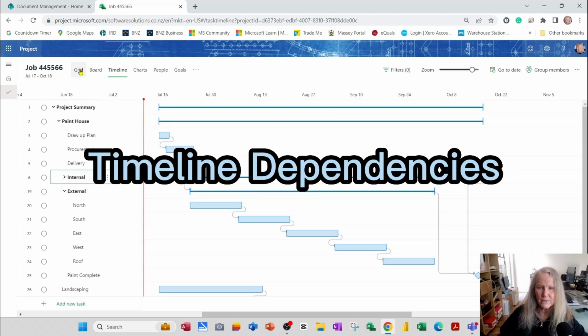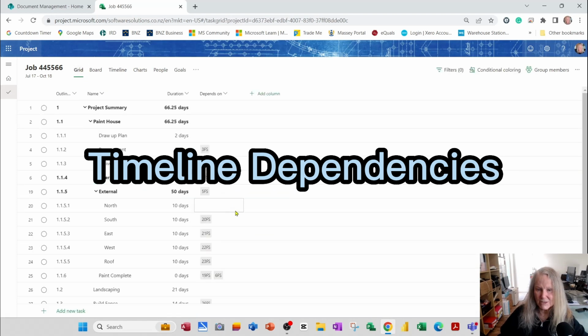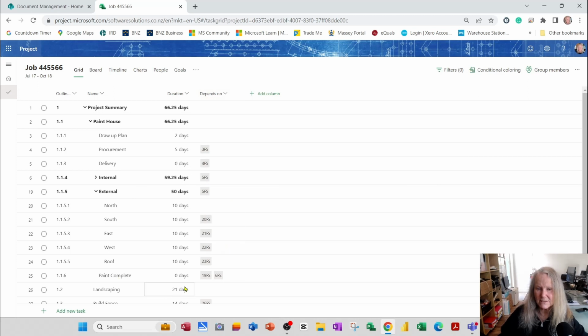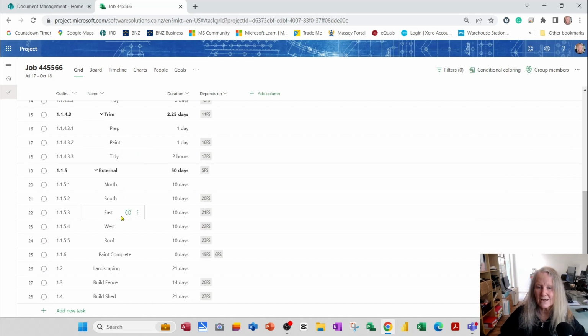And if I go back to my grid view, I can actually see those dependencies listed in the depends on column. I can see paint complete depends on the completion of rows 19 and row 6. Row 6 being the internal painting and row 19 being the external painting. And I can expand internal just so I see all my tasks. So that's our depends on column.